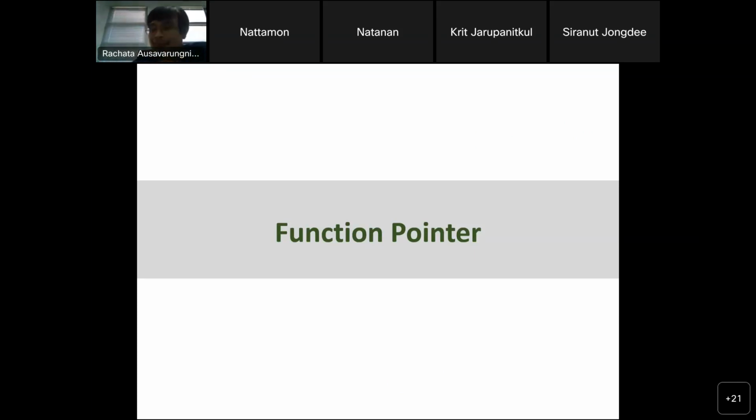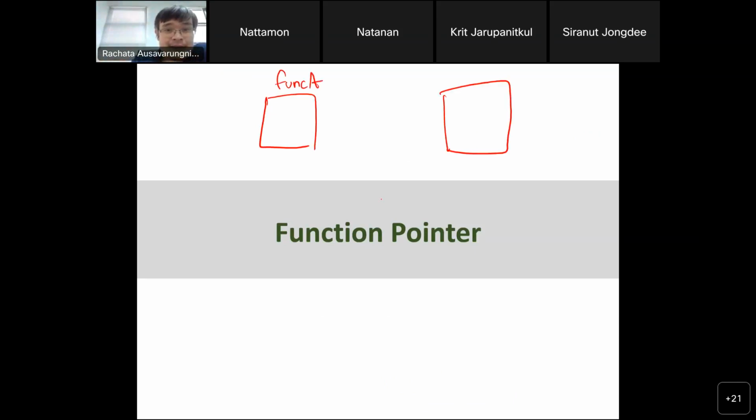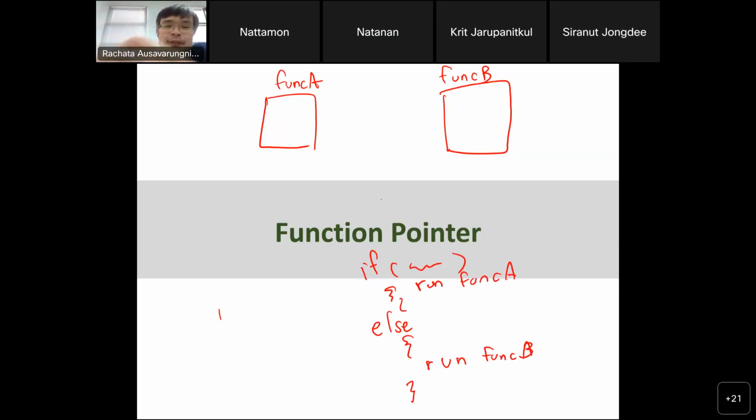Why are they useful? For example, let's say you have function called A and function called B, right? And depending on the condition of the if else, so let's say you have if, else. If this is true, run function A. If this is false, run function B, right? One thing you can do is, if this is true, you have a pointer to point to function A. Otherwise, this pointer will point to the function B.